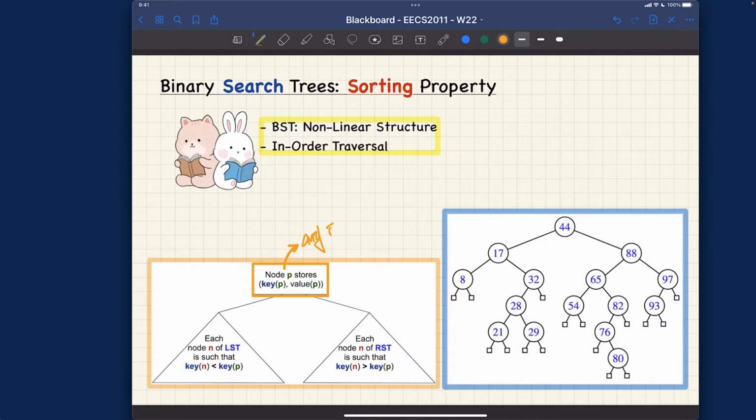Any internal node. And then we are trying to identify two subtrees because it's a binary tree. The first one will be the left subtree. Let me use green. So this will be the left subtree. For the left subtree, every node in this particular tree, starting from the root and all the way down to the bottom, every element there must be such that the key of the node in the left subtree must be strictly less than the key of the internal node that we're talking about.